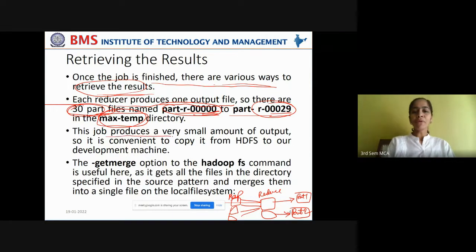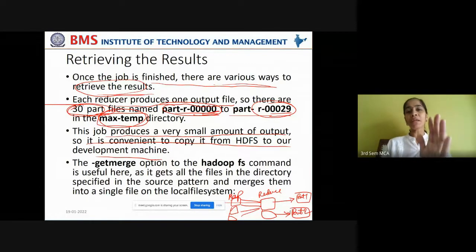Now this job produces a very small amount of output, so it is convenient to copy it from HDFS to our development machine. This job produces a small amount of output when compared to the size of input splits and when compared to the size of data that has been processed by the map phase.